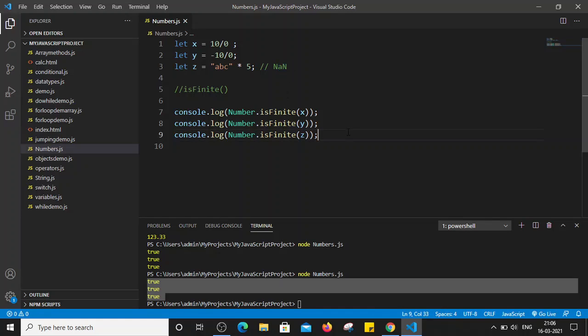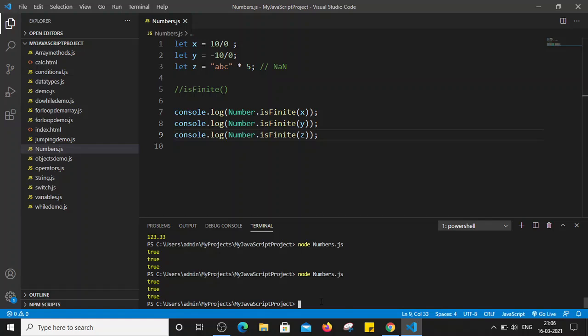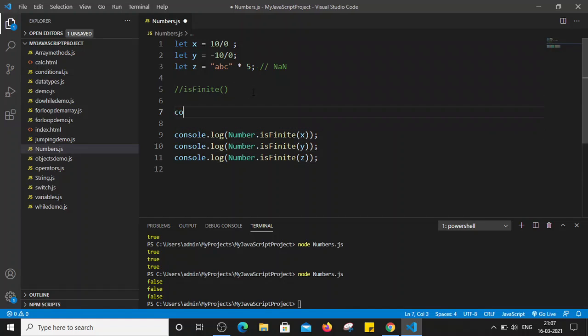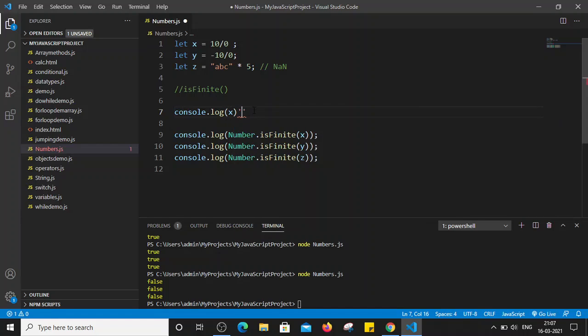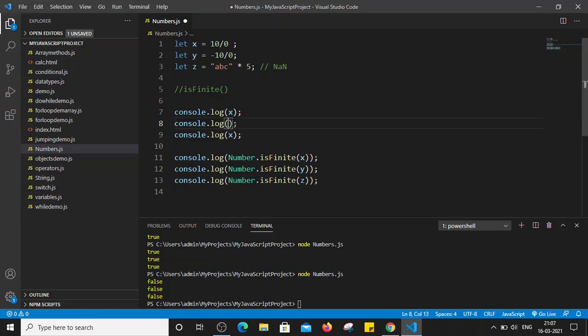Now let's save this file and let's run it. It will return false, because before that we can also simply print the values as well. So let's say console.log x, and similarly let's print the values of y and z as well. Let's say console.log y, and let's print the value of z as well. So let's run the file once again.